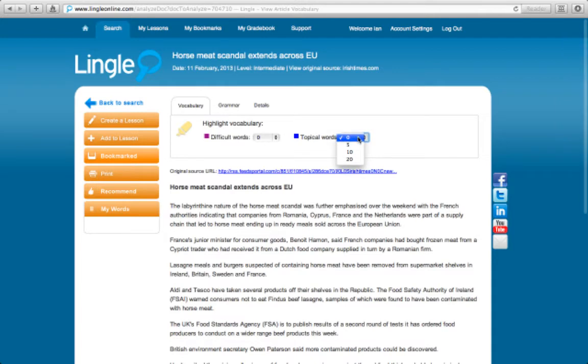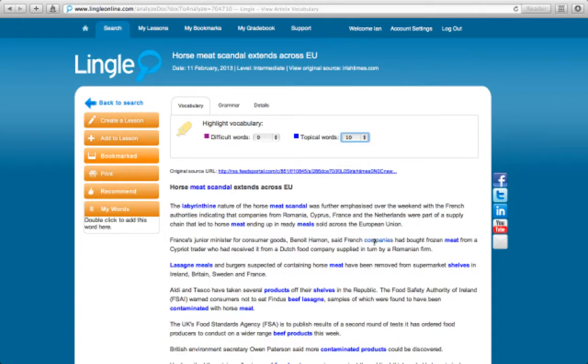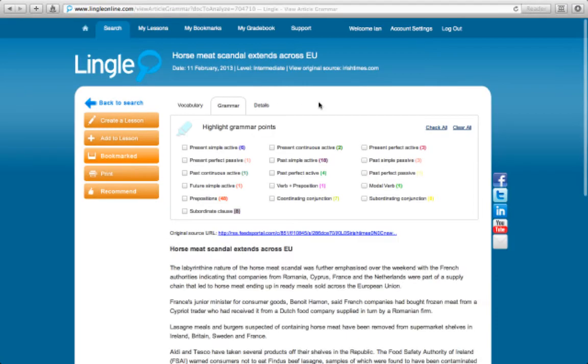Vocabulary, I can see by automatically building word lists, highlighting words that are relevant to the subject. I can look at the grammar. I can say I want to focus on active tenses, the present perfect active, the past perfect active, and again it highlights them in context. So rapidly I get a sense of what the article can do.